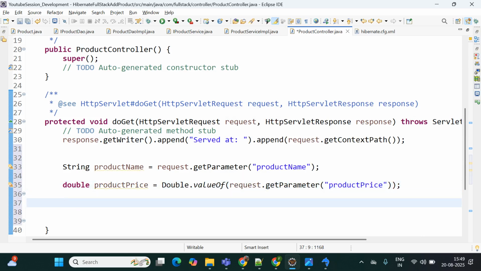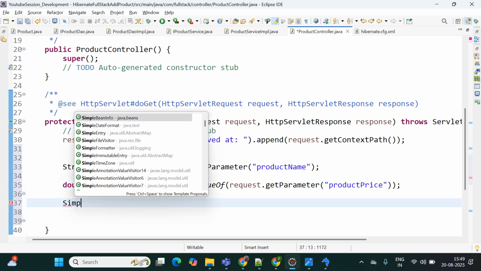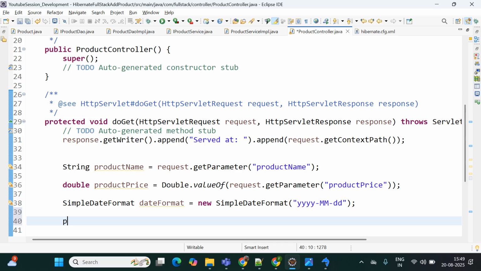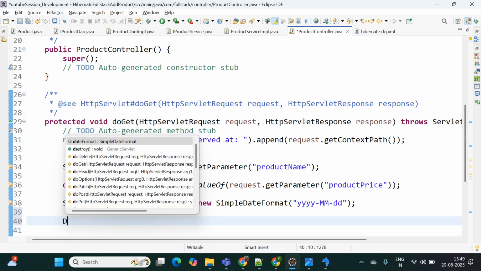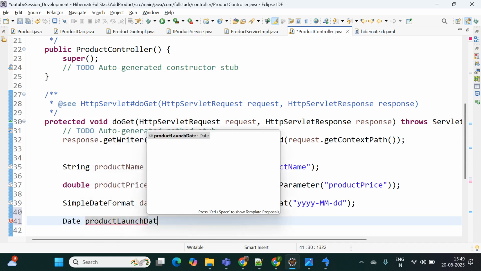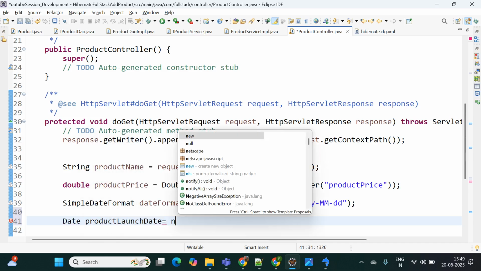Next, we are going to use a date, and we are going to use a date picker, right? The date picker format in JSP is YYYY-MM-DD. Then definitely we require SimpleDateFormat here. This is the class coming from the java.text package. DateFormat equal to new SimpleDateFormat, and here we mention the date format available, like yyyy-MM-dd. Even our SQL also uses yyyy-MM-dd itself, right? Perfect. Then for the date, we are going to use Date coming from the util package. This will be productLaunchDate, and I'm initially giving it null.